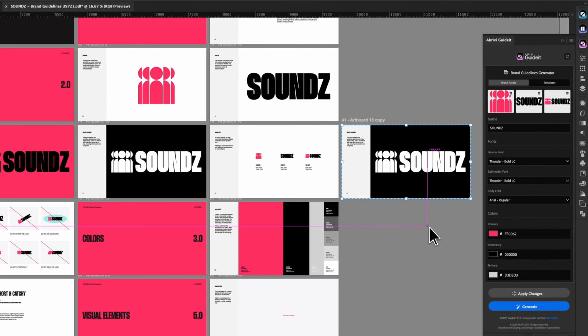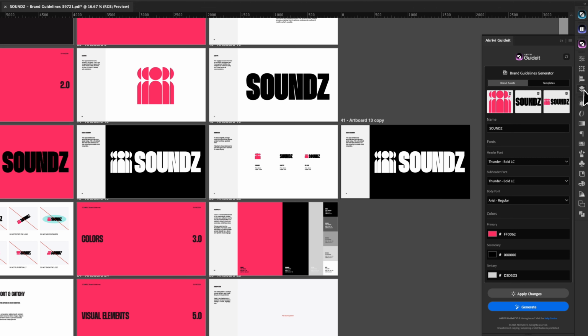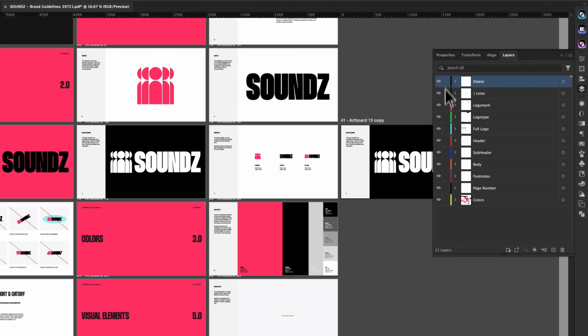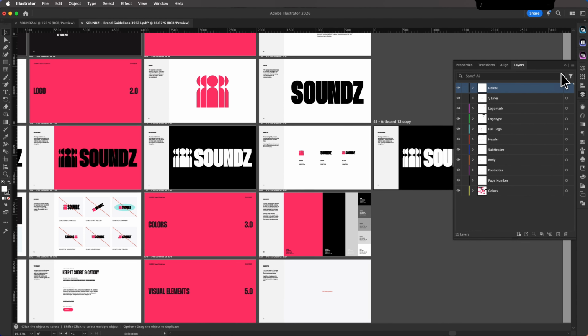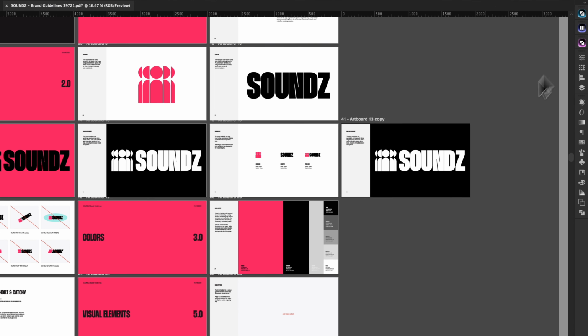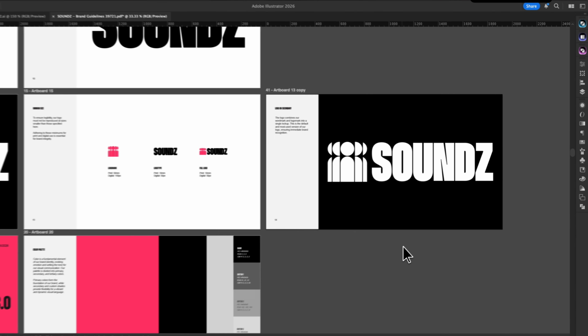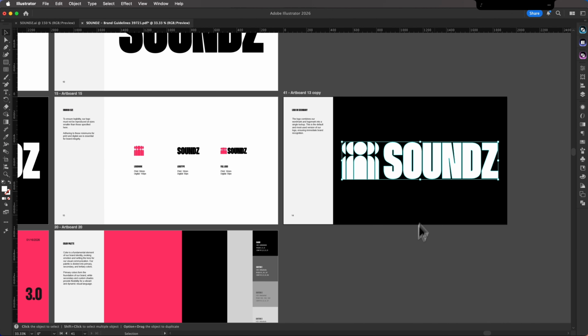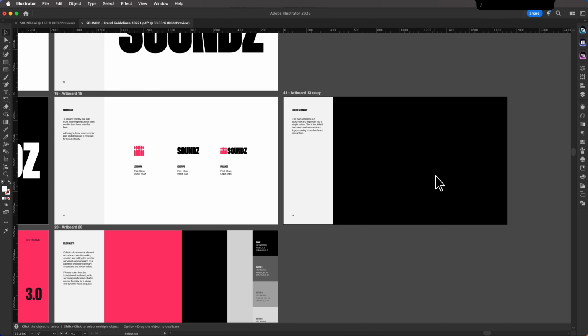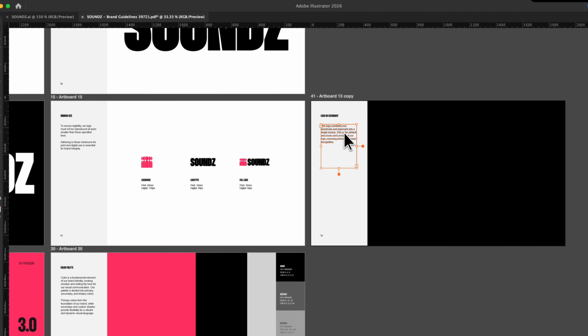And now it's duplicated. You want to avoid any locked layers. So all the templates have unlocked layering and you just want to make sure you haven't locked anything. So now that has been duplicated, the next thing you want to do is delete any assigned automation. So for example, you want to delete this logo because it's assigned for the full logo automation. So you delete this, and you also want to delete this.